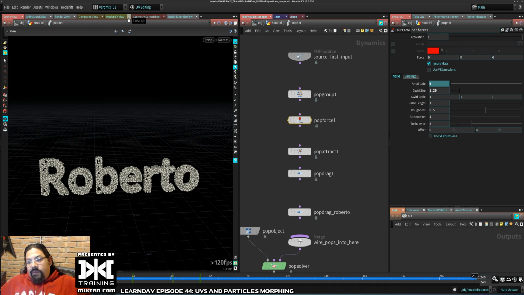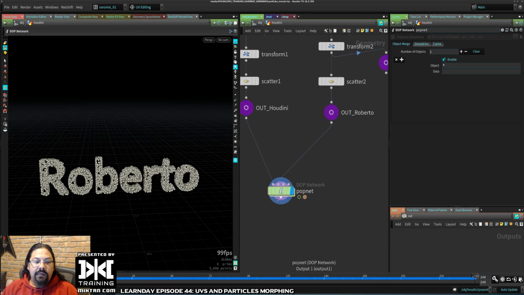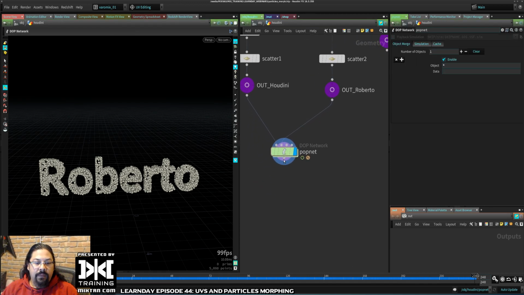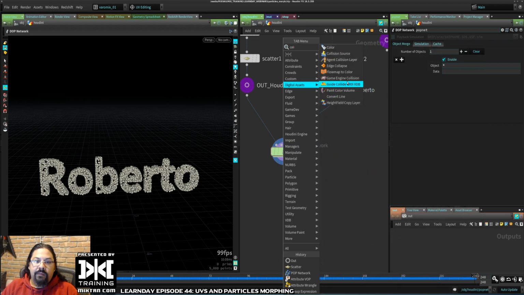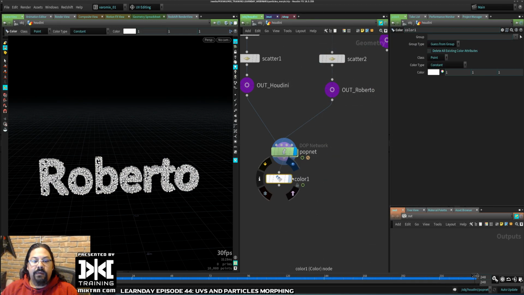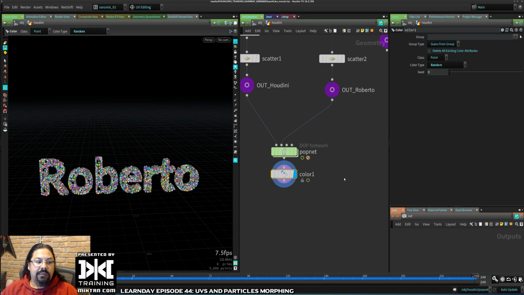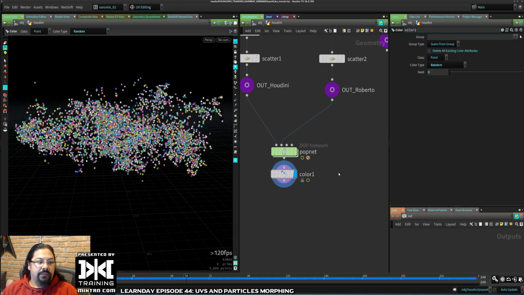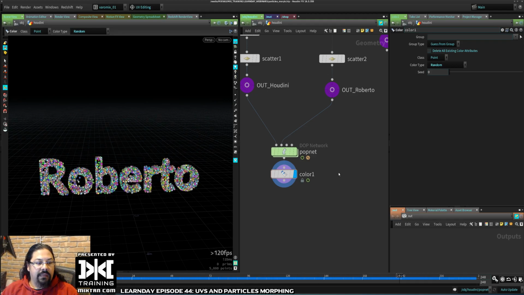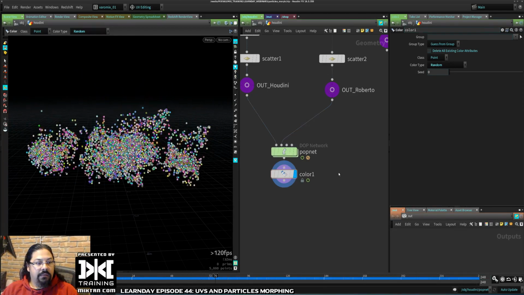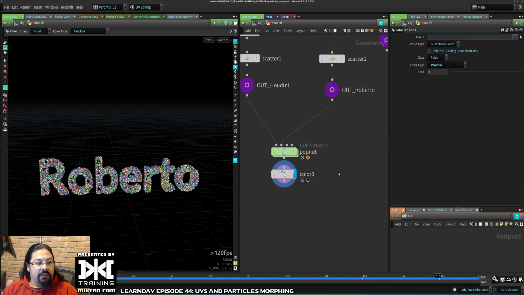Could you apply different colors to the particles? Yeah. Are you talking about random colors? Because if you just want random colors, we could do it like this. I don't think that's what you want. So, yay, random colors. You could do that.